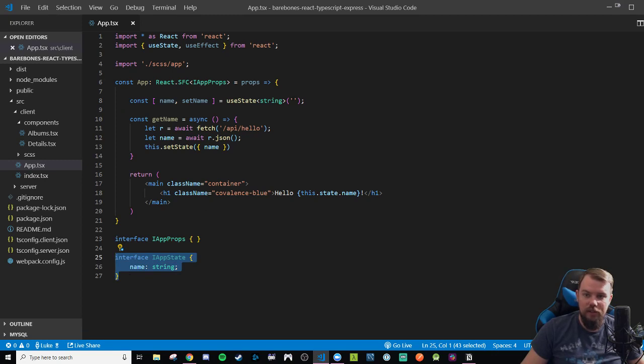Now, if your useState is going to be an array of objects or an object itself, we can take advantage of these interfaces here provided to us. But we're going to get into that a little bit later in this video. So I'm going to go ahead and delete that interface right there, and we're just about there.